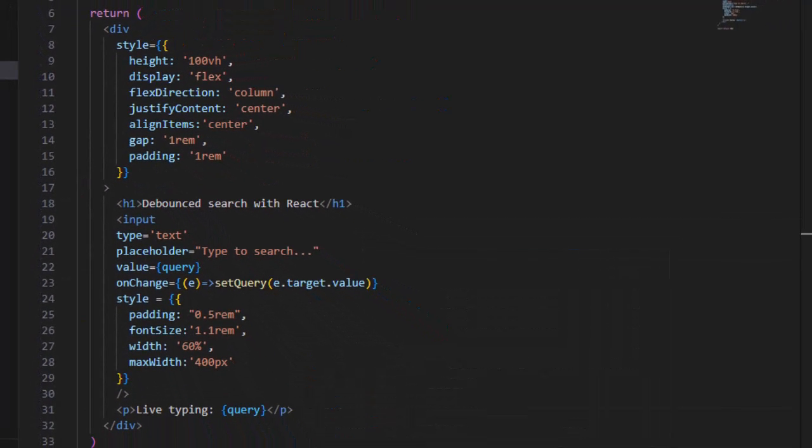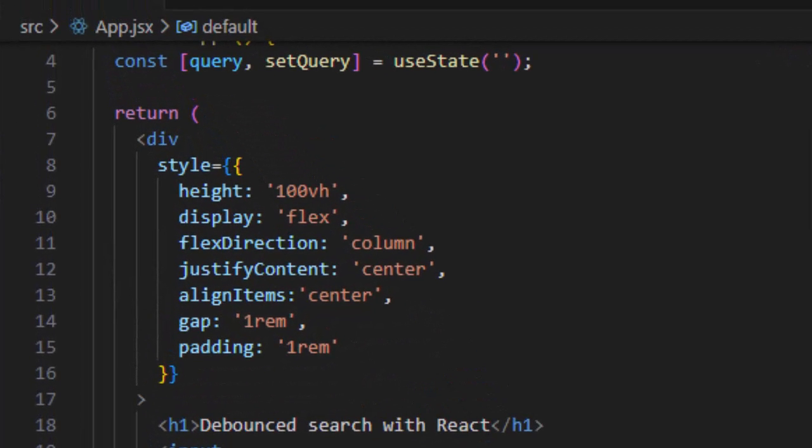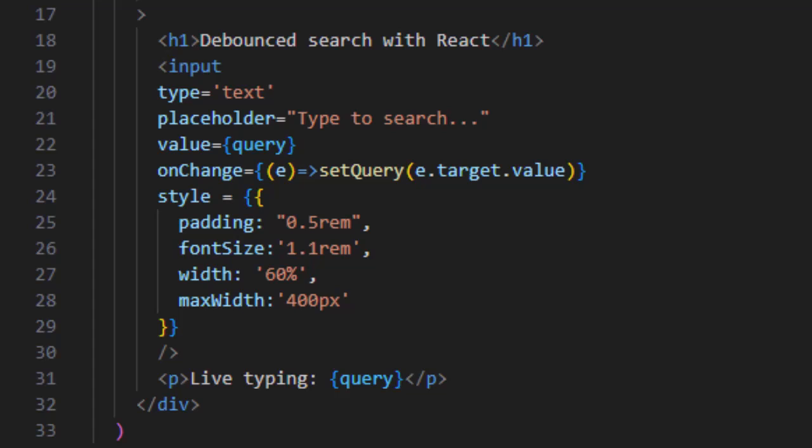Right, so here we've got a basic UI with a text input and a preview below. Let's walk through this setup. We are using useState to keep track of what the user types. The entire UI is wrapped in a div that uses Flexbox to center everything, both vertically and horizontally, using styles like display flex, justify-content center to center vertically, align-items center to center horizontally, and height 100vh to take the full screen. We also added gap 1rem to space things out and padding to keep it from touching the edges. Then we style the input element with padding, font size, and max width so it looks clean on any screen. Right now, whatever we type shows up immediately.